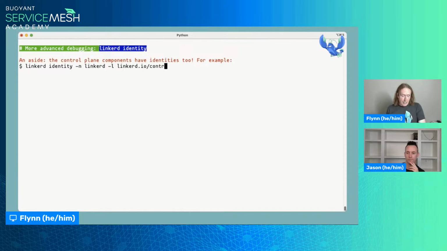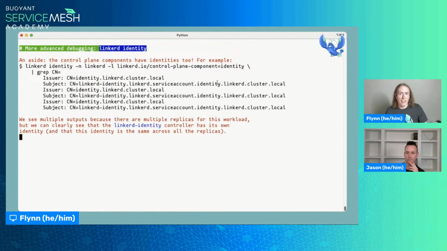As an aside, the control plane components also have identities. They are fully meshed. If we look at the identity component of the control plane, first off, you'll notice we got three different things back here because there are three different replicas. But you'll also notice that they all say the same thing, which is very nice. If they did not all say the same thing, that would be very confusing, and we would be very, very curious to figure out how you set things up that way, because I don't know of any way to do that. That would be fascinating to see. So if you get into that state, ping me on Slack and let me know. I'd love to hear how you did it.